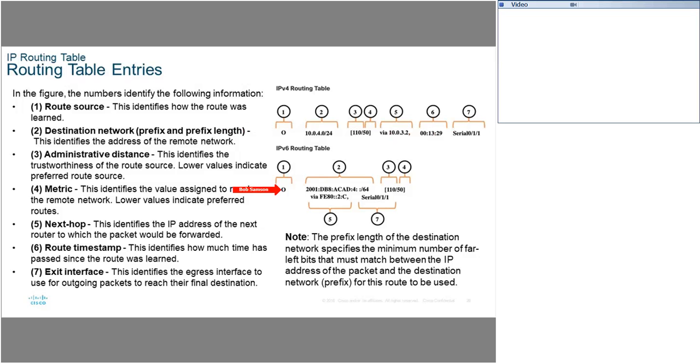IPv6, very similar, just a much bigger address here. Notice it used the next hop IP for the via address. It used the link local as the next hop IP, not the full IPv6 style address. It used a link local, much shorter, much easier to use, and I think it actually processes it faster somewhere. I read that, but it's still out serial 0/1/1.